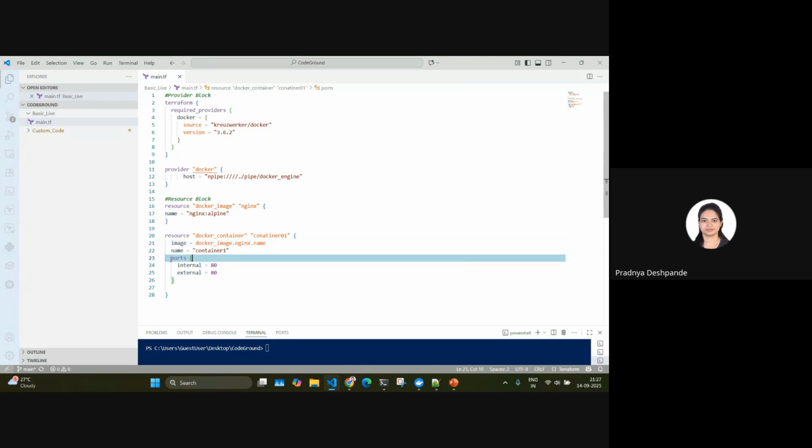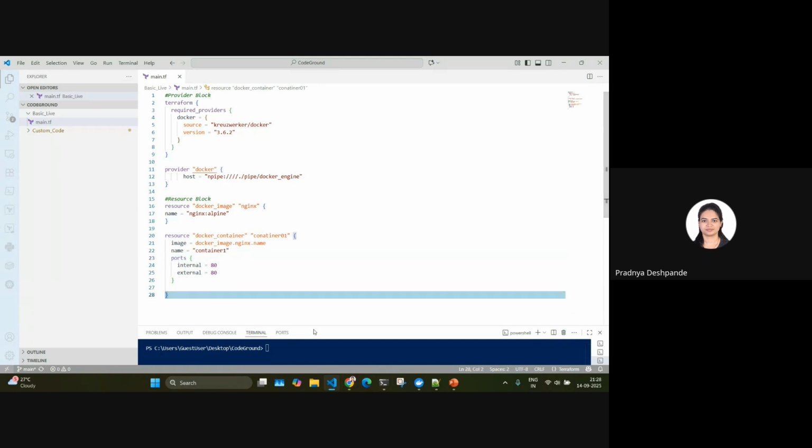And for the port, the internal and the external port: for the container's internal communication, I'm using the port 80. And if you want your container to expose or connect outside as well, then the external port you need to mention. So in this way, I have prepared this overall simple base configuration file, using the base image. I have explained it to you.